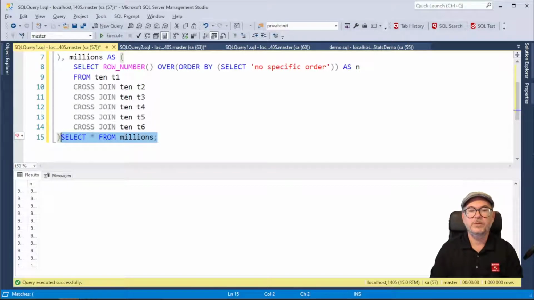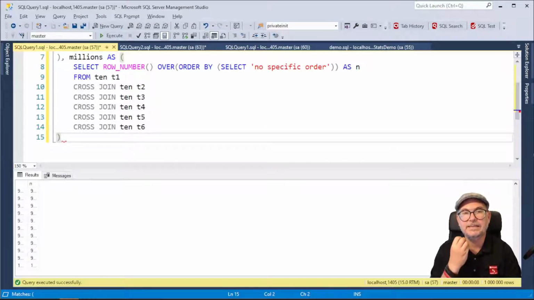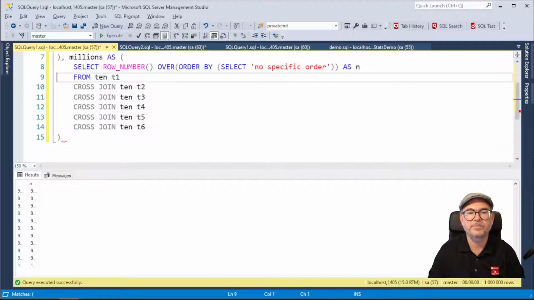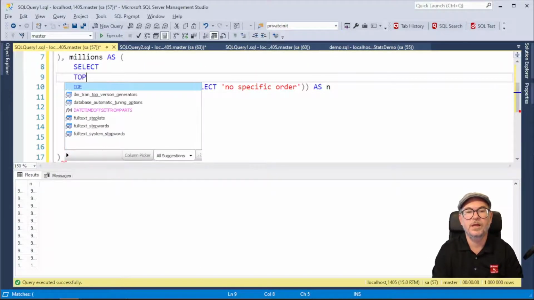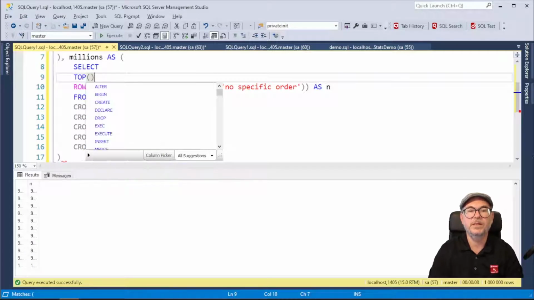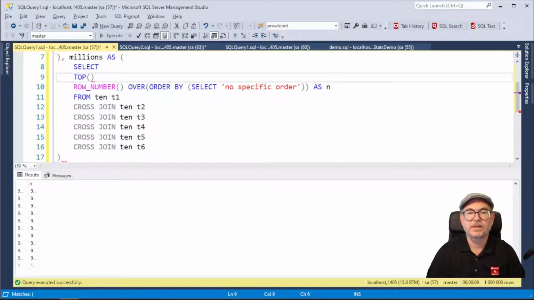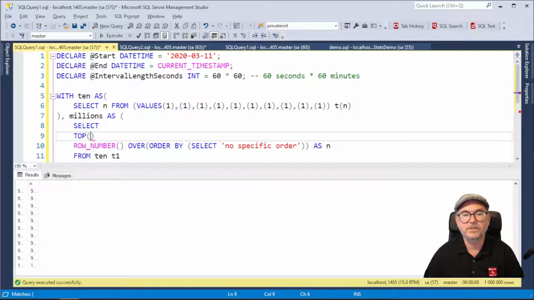Well, we can now use the date add function to generate time slots from the start date or the starting time to the end time. But I don't need 1 million rows because there are not 1 million hours from start to end. So I'm going to add up here the top clause. Top, and what kind of clause do I need? Well, I need the number of intervals.